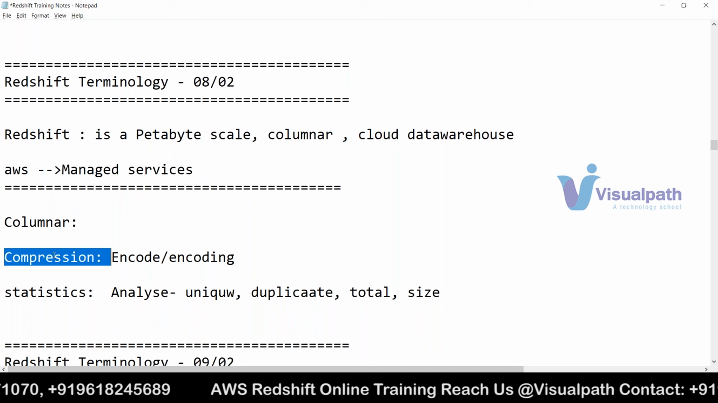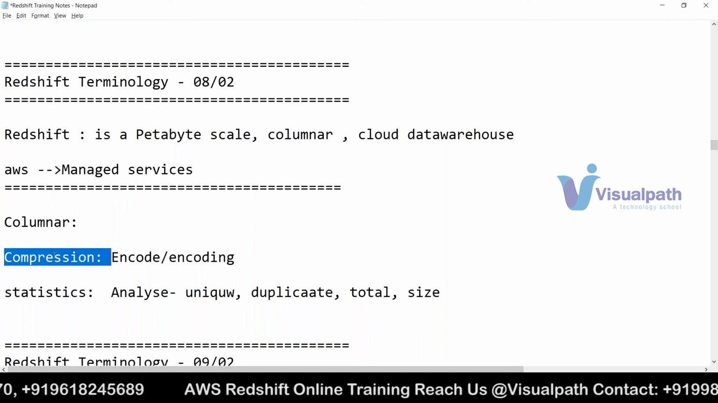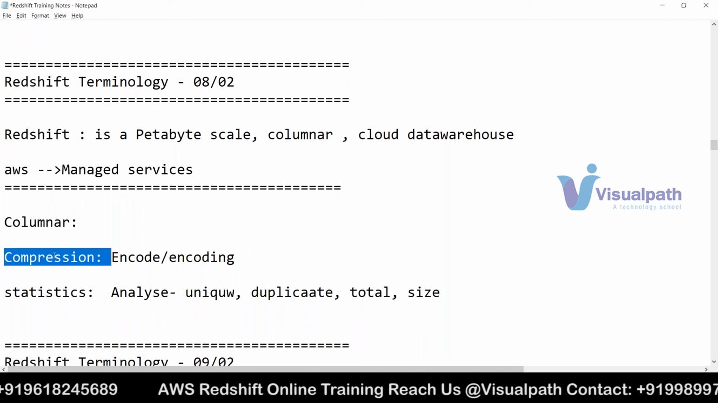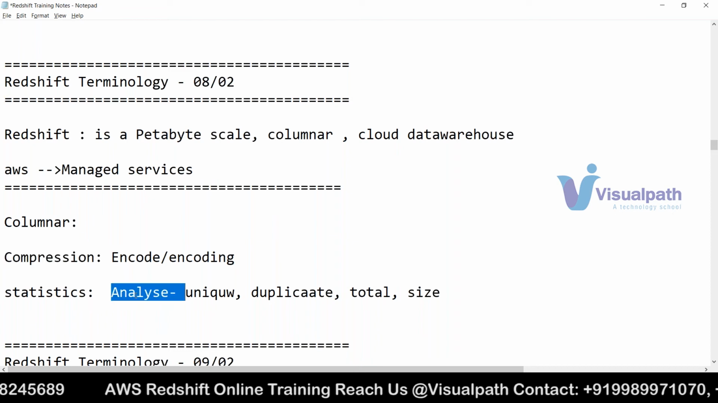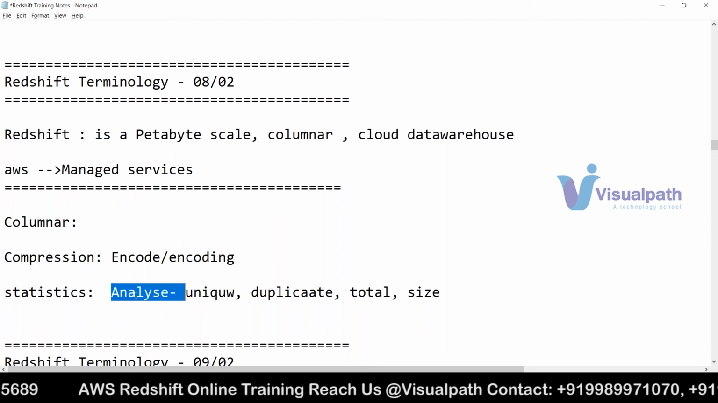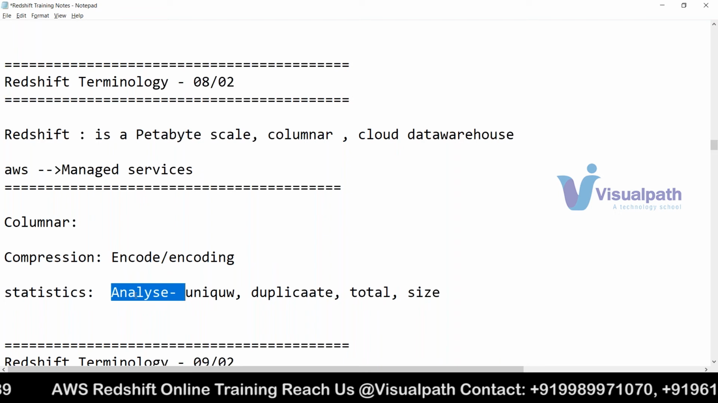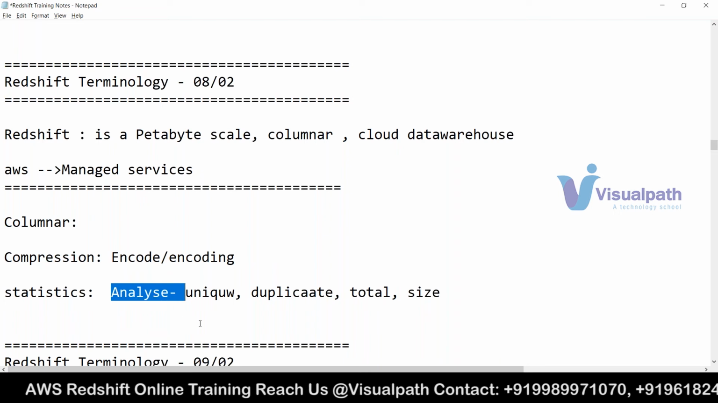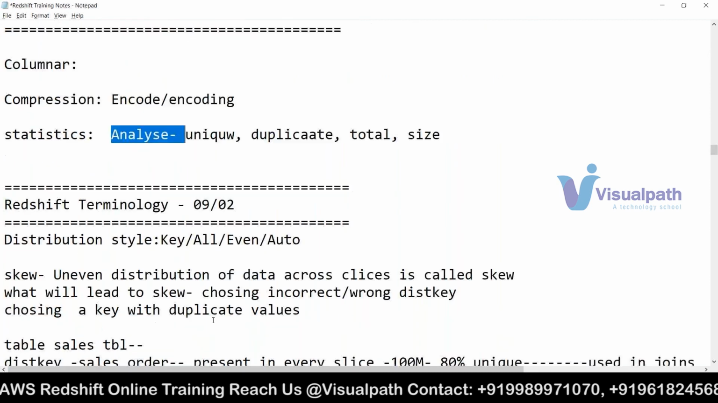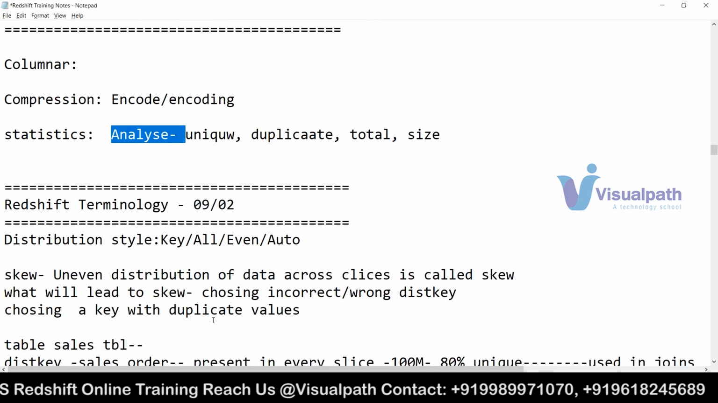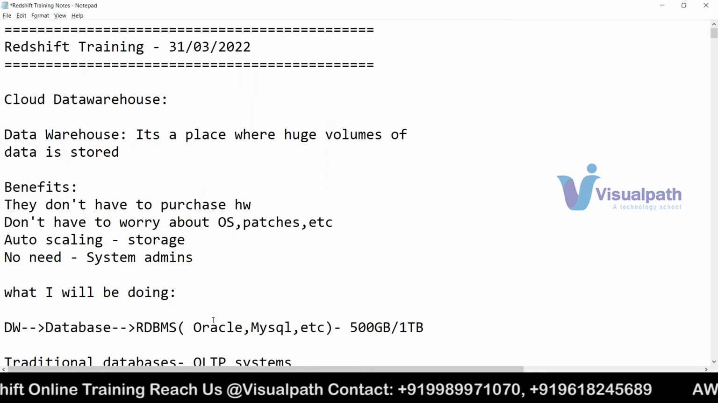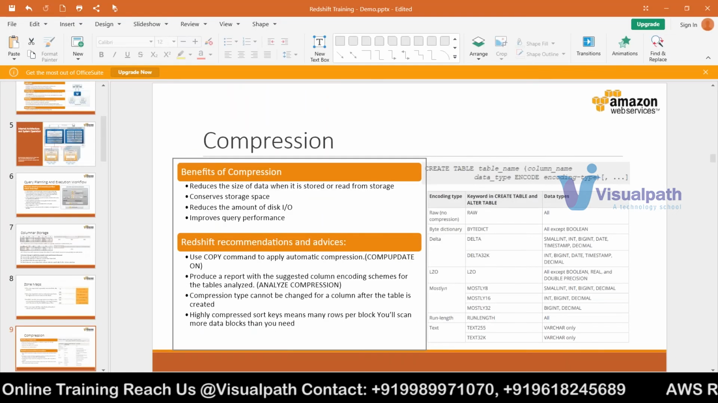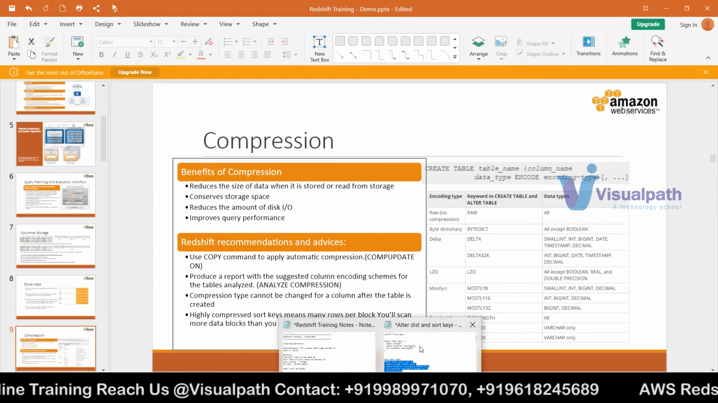Of course these are the database basics, and any database basics we should implement. And I'll be showing you how to collect statistics and how to check statistics on a table, whether the statistics are up to date or not, in the subsequent sessions. Tomorrow we'll be seeing the other concepts. Any questions?